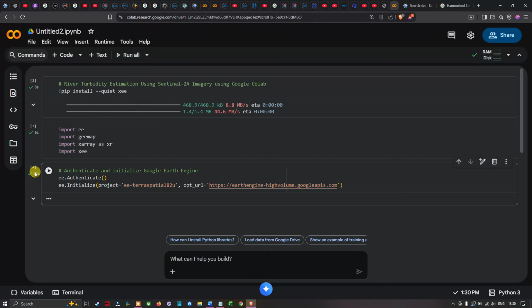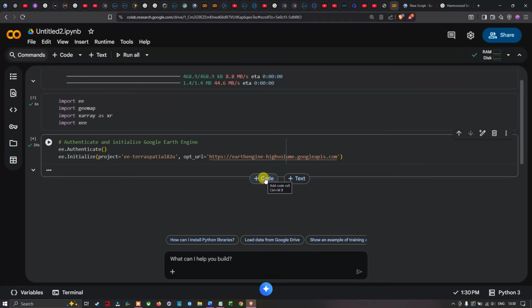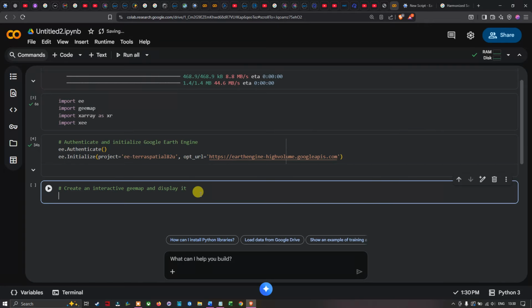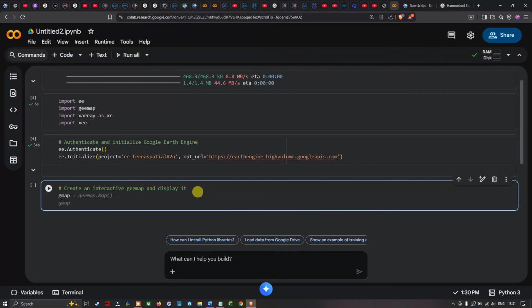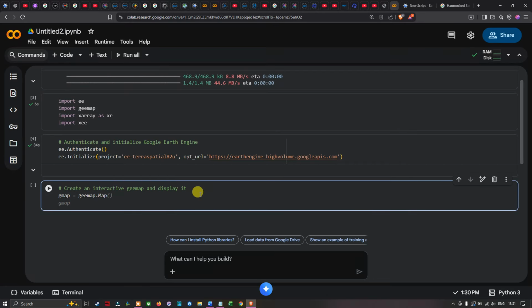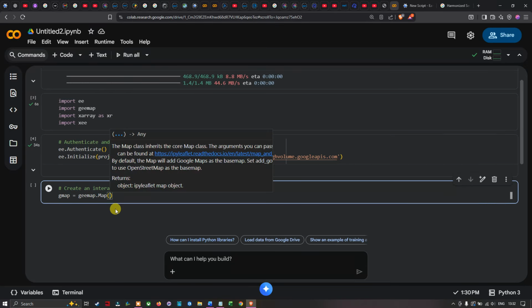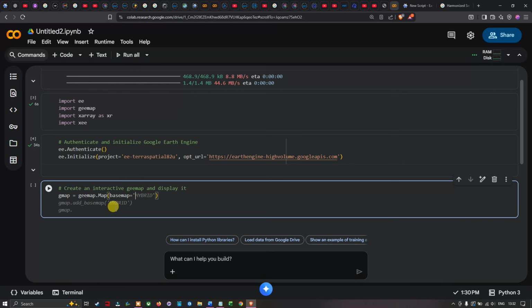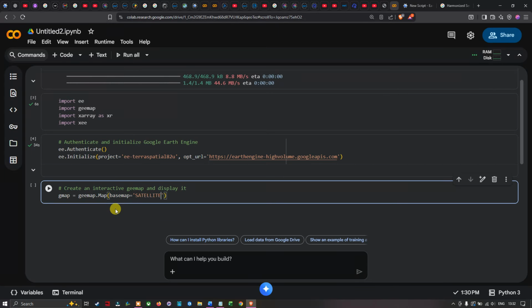And the next step, we're going to click this option called code. So here we're going to begin to create an interactive geemap and display it. To do that, I'm going to mention m equals geemap.Map. It automatically pops up here, and inside the function, I'm going to mention basemap equals satellite, and I'm going to mention a comma here, and I'm going to mention initialize Earth Engine.